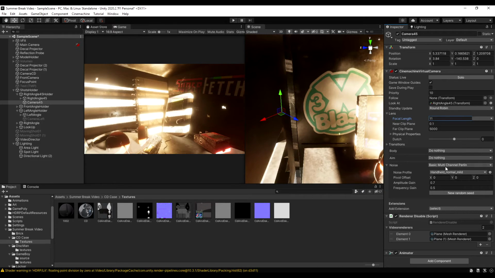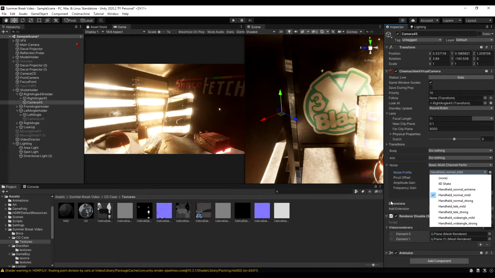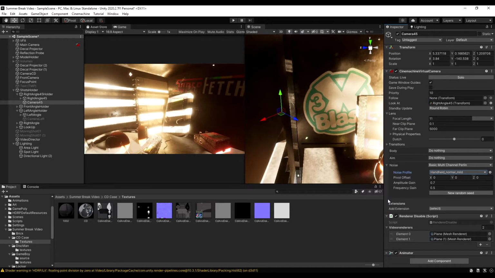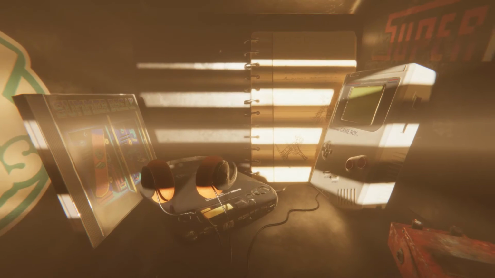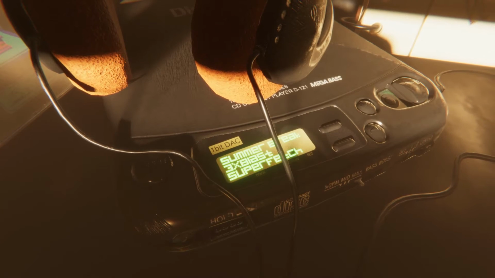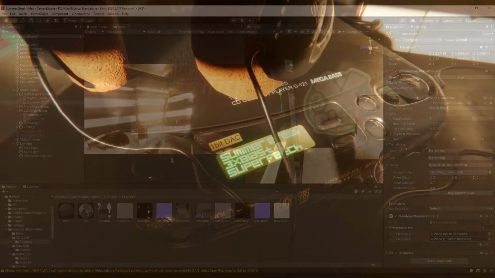And then I added noise to every camera, and noise not in the terms of film grain, but this is movement noise. So what this one does, the handheld one, is it just moves the camera around a bit like it's being held by a person and not on a steady tripod. If you're looking at the video, you'll see that the camera just moves around a little bit.